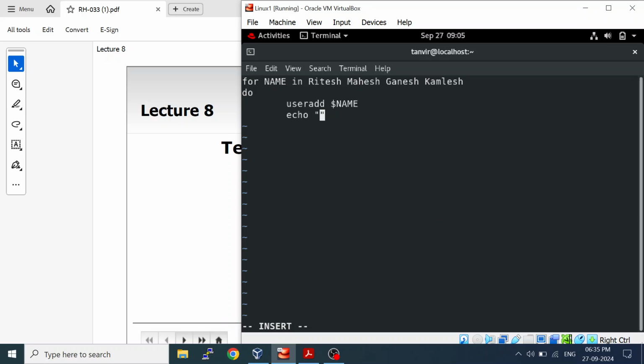Echo. When the work is done, then done. So what I have given here, I want to create 4 users. I have written a script. It will take the input from the name variable one by one, and once the user is created, after creating every user, it will display the message this user created successfully. Escape.